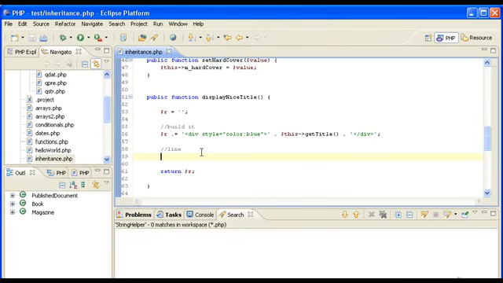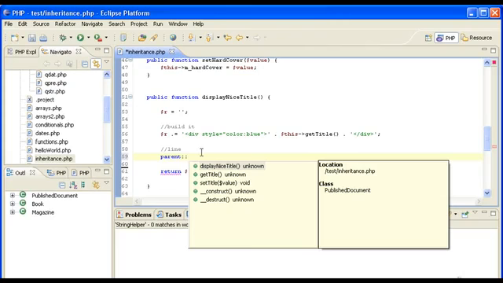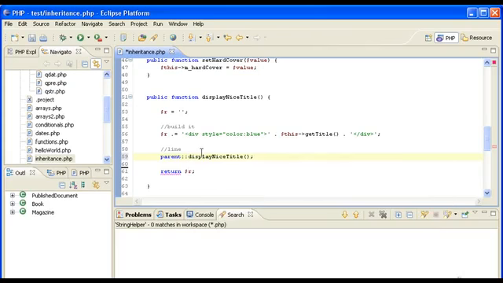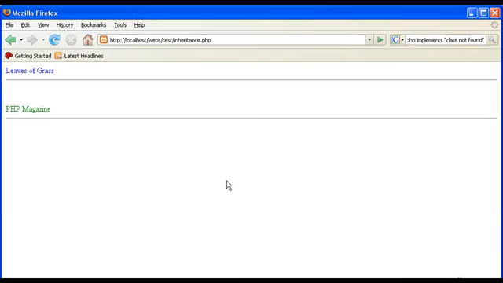What we can do here is say parent, and that means the class that I'm inheriting from. That's the parent, and display nice title. We have to add the output of that method to our outgoing variable. And now we have a line.